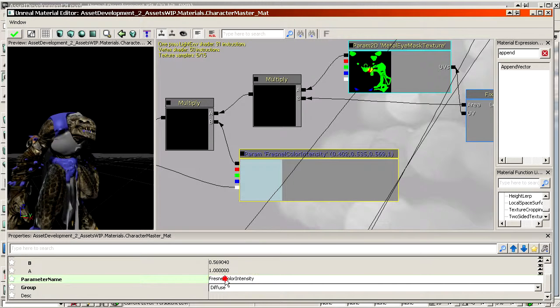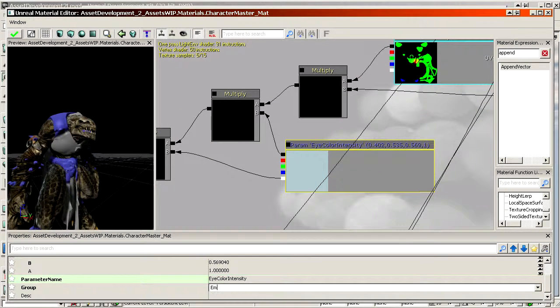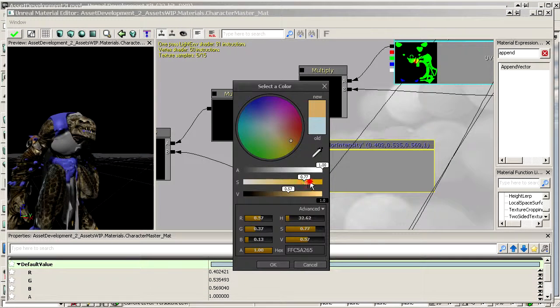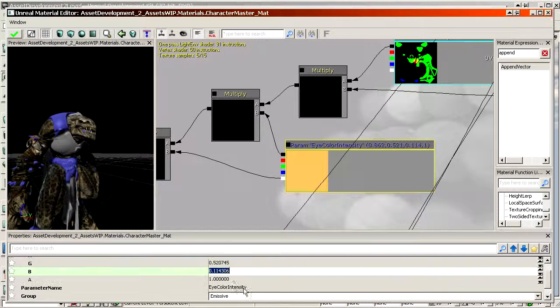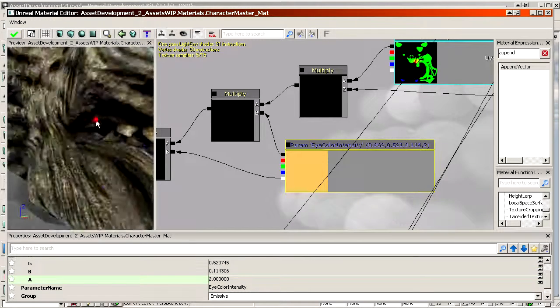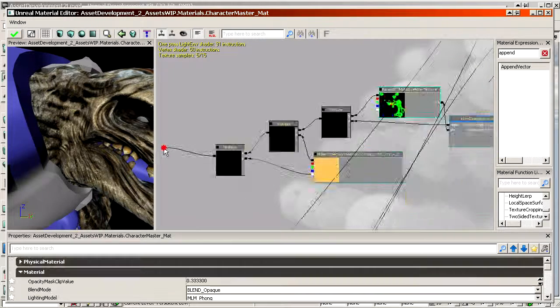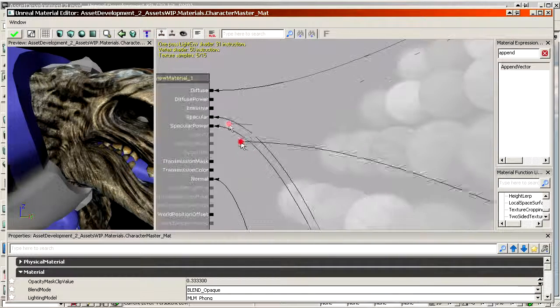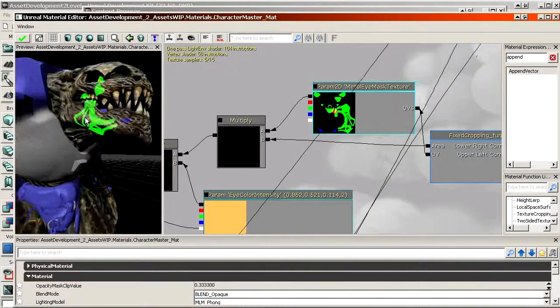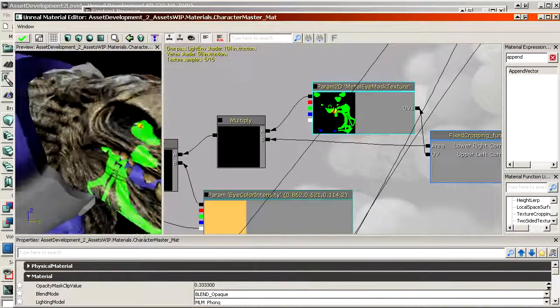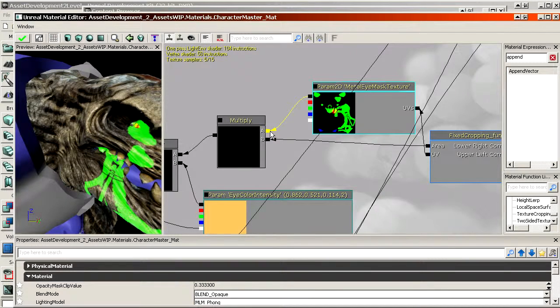Renaming this to eye color intensity, and group is emissive. Color of the eye should be quite yellow and quite bright. Let's see if that works. I'm going to connect it to emissive. And that shows up. One problem though, the eye shows up, but I accidentally inputted RGB into multiply.